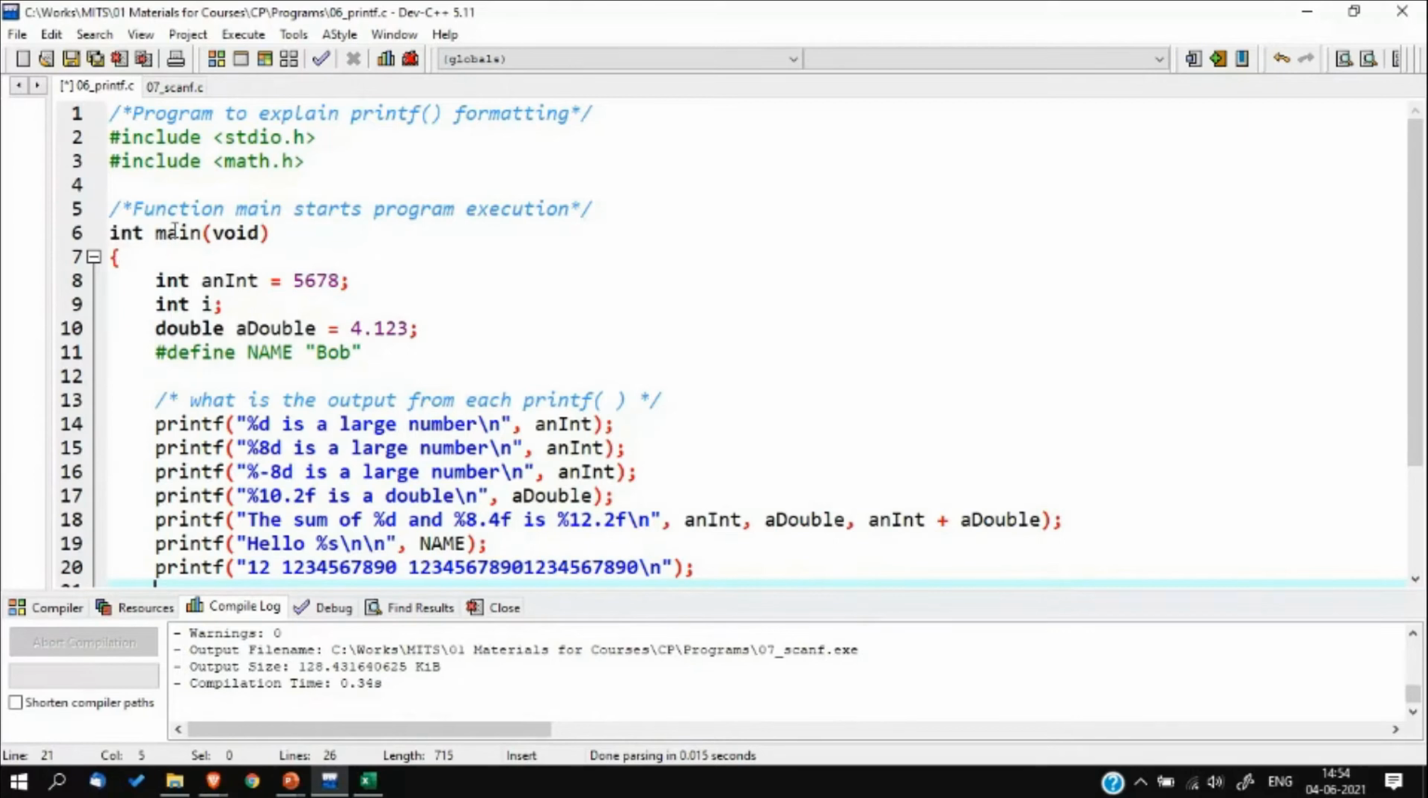So then we start with int main void. Then I declare two integer variables, anint equal to 5678. So anint is an integer value, 5678. Then int i is taken as not initialized, there is no initialization. Then a double value is also taken, a double, that is the name of the variable, with the value 4.123.